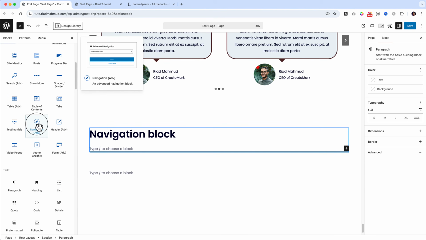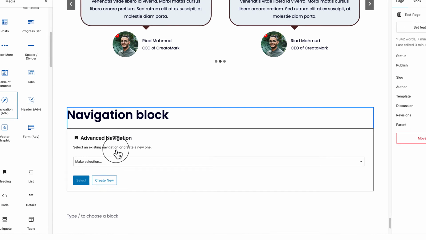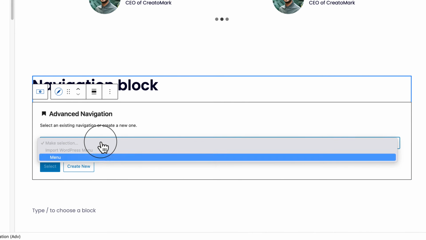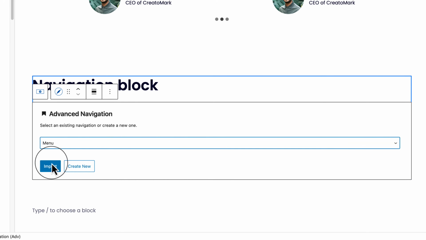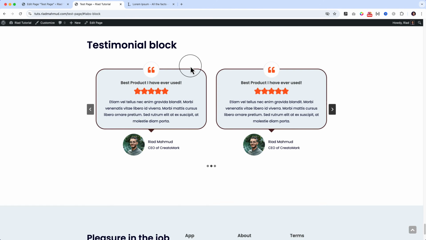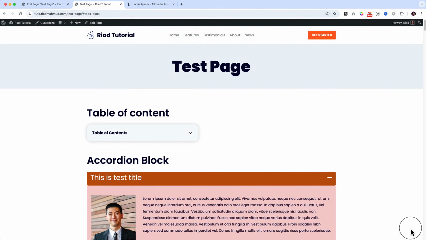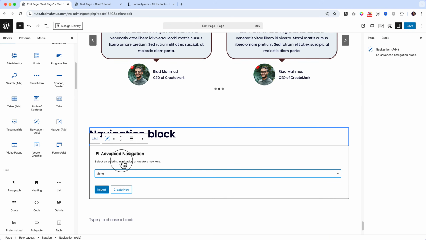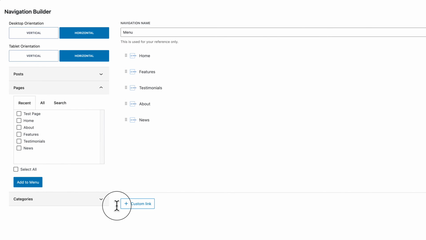So you can simply drag and drop it here. And if I click over here, you can see import WordPress menu. So basically when I select the menu and click import, it will import my default navigation. What I mean by the default navigation is basically this one. So it will import here. Instead of importing, if you want, you can create a new one, but let's import first. So here you can see this is the existing navigation we have inside our WordPress.